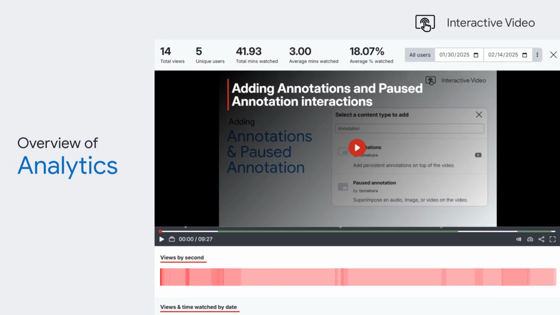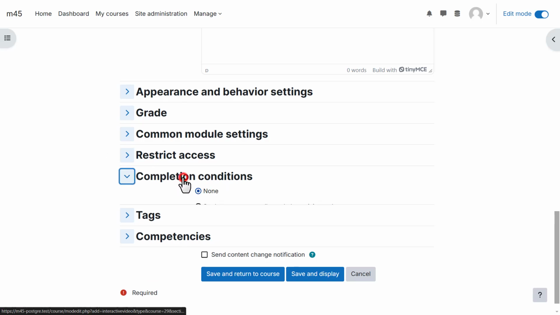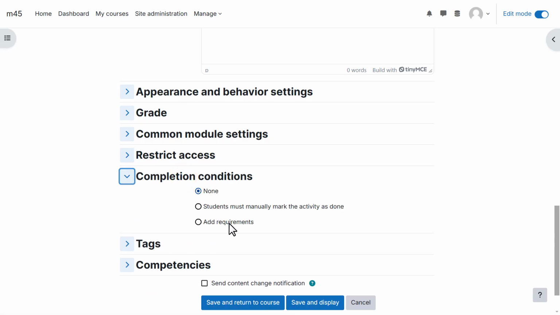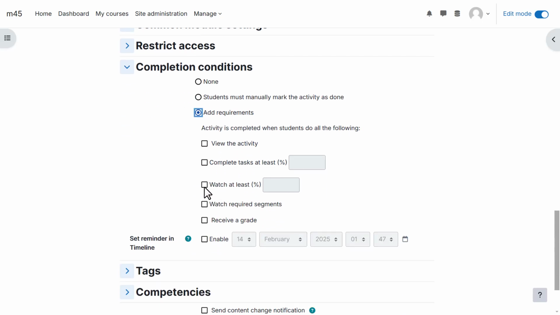In this video, I'm introducing one of our paid extensions, Analytics. While it functions as an interaction, it also enhances your interactive video modules with valuable features. Once installed, Analytics adds 2 new completion conditions to the activity form. Minimum watched percentage requires learners to watch a certain percentage of the video for completion.